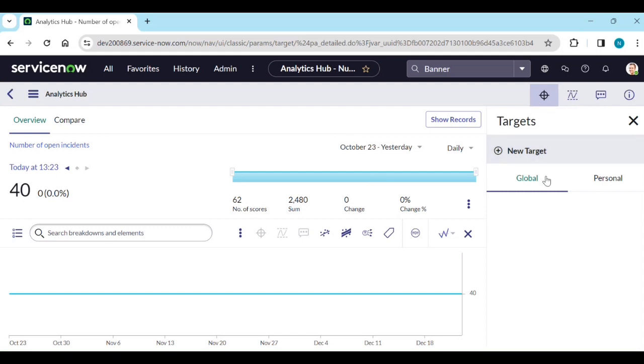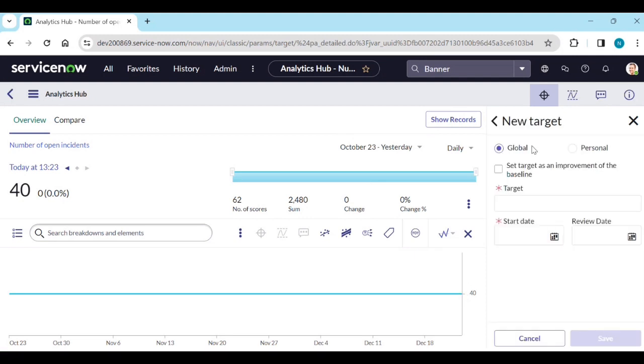Target is, for example, here you have the number of open incidents as 40. If the number of incidents per month or per day is like 50 or 60, you can set a target by clicking on that, for example an improvement of the baseline. Target is anything you define there. For example, I will define the target as 60.